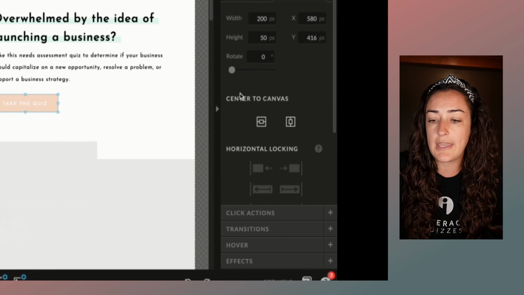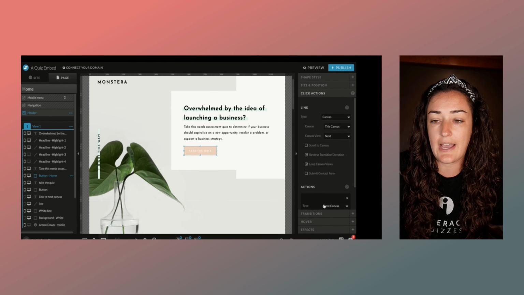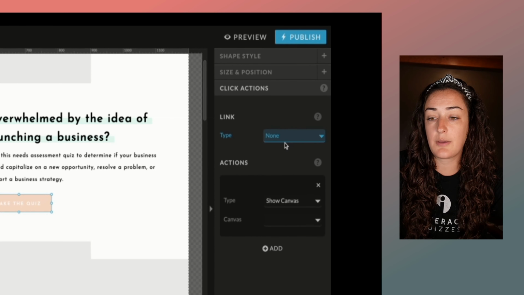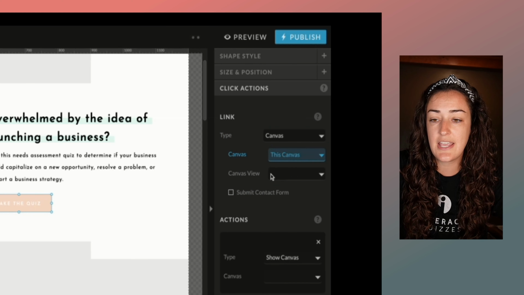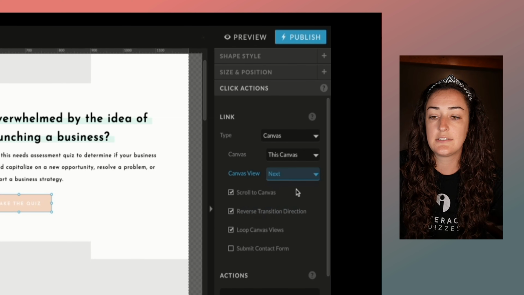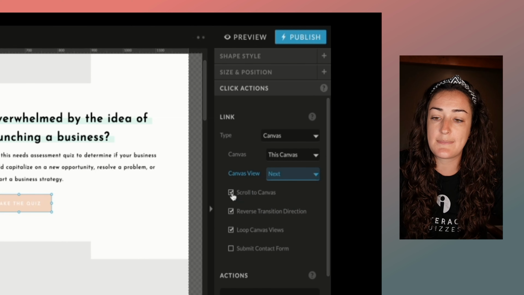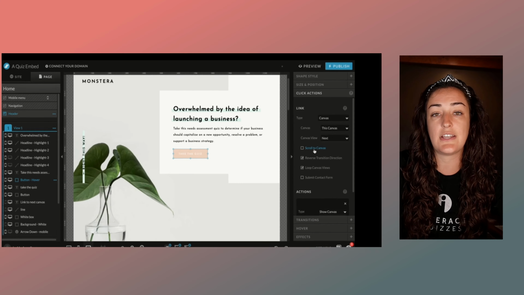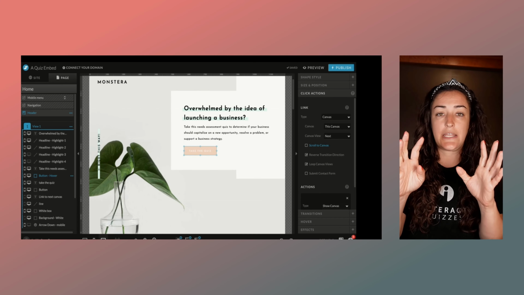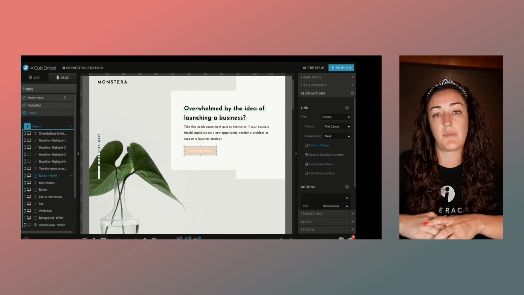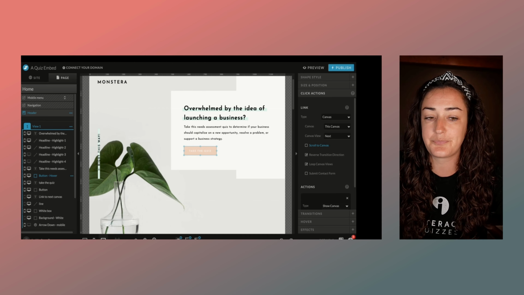And then on the right menu, I'm going to click on click action. From here in the link section, I will change the type to canvas. I will change the canvas to this canvas, and I'll change the canvas view to next. I want to uncheck this box of scrolling to canvas. This way, when someone clicks this button, take the quiz will automatically appear. It won't scroll to a different section of the page or anything like that.